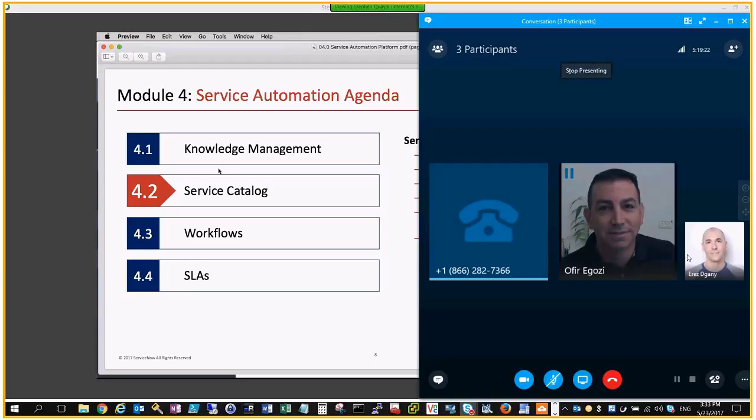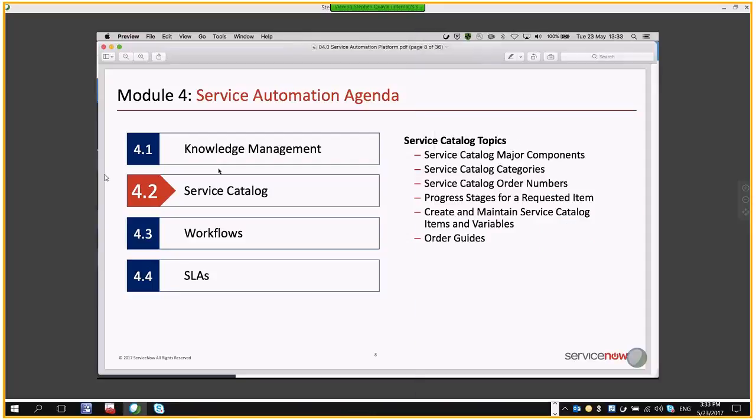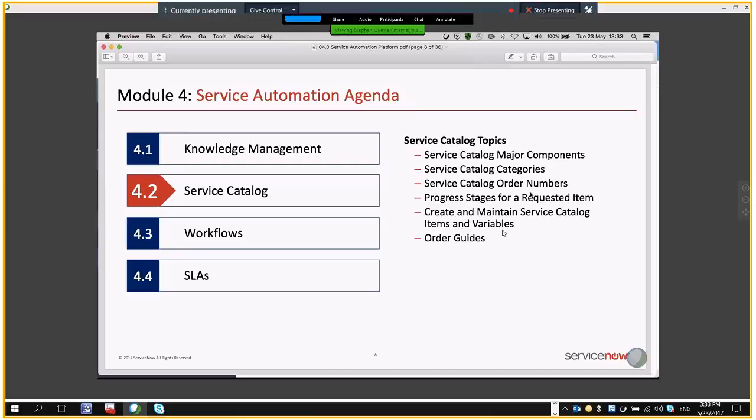But this really is one of the centerpieces of where you can start to automate, use workflows to deliver not just actual items, but there could be services, there could be any kind of request that your end users want to have fulfilled by some of the people in your organization.